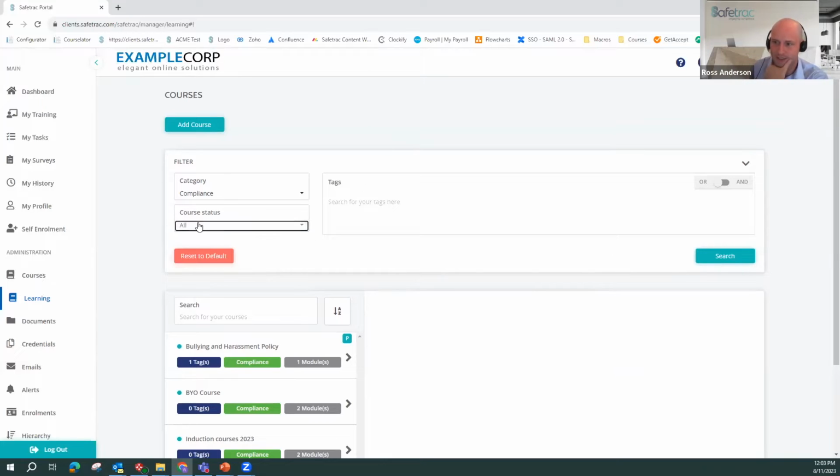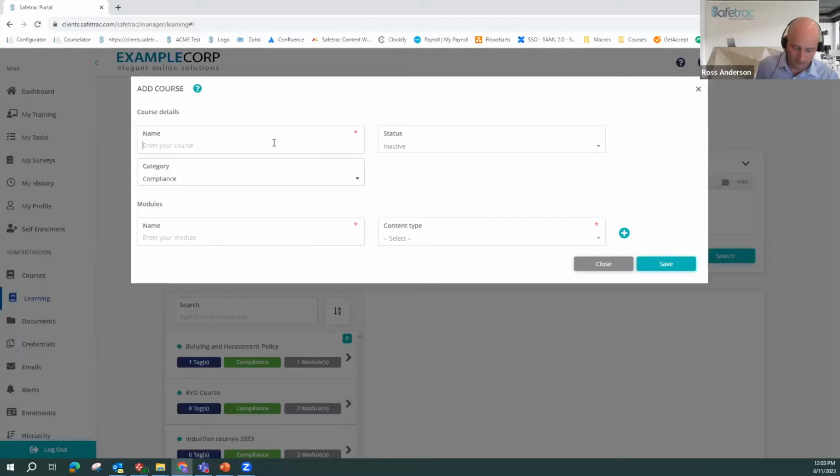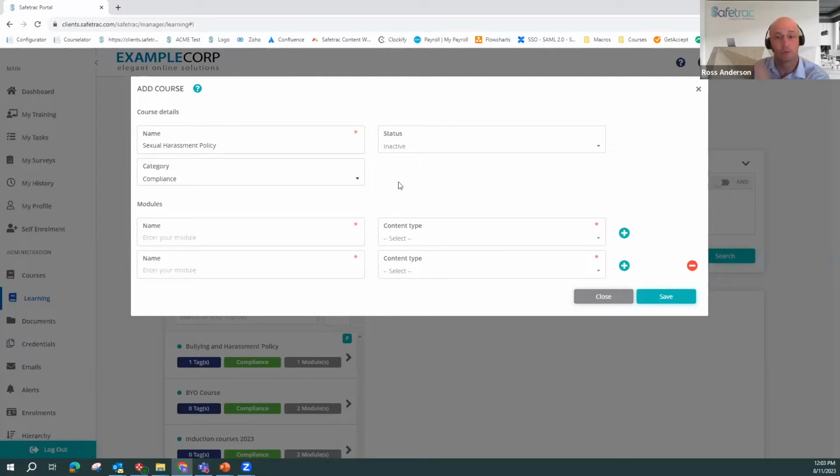So what I'm going to do is I'm just going to select this to all. So then I'm going to go add a course here. For the name, I'm going to call this sexual harassment policy. And I'll leave this as a compliance category. So you'll notice here that we have a course and then modules. With the way that most normal Safetrac courses work, they are one course and one module. When you're adding your own courses, you have the option to have multiple modules. So for example, if you have two policies, say, that you want people to sign off on, but under the one sort of heading, they need to be completed together, this is where you can do so.